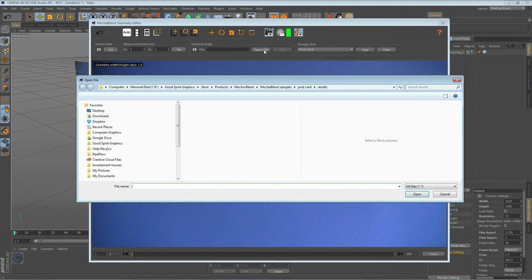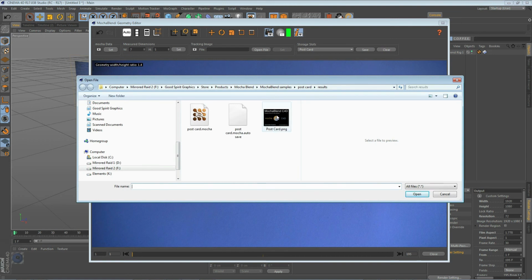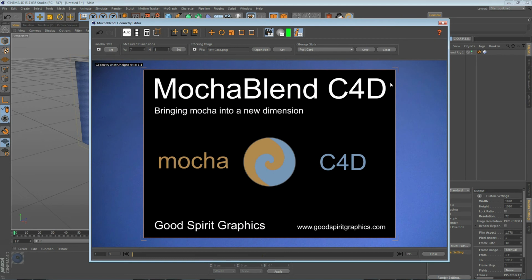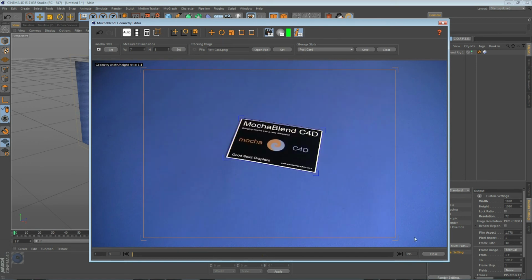We can open a file, go to where we have the image stored, open it up, and MochaBlend will load it up in here, and it will get the geometry that way. We can go ahead and turn off the image portion of it because MochaBlend doesn't care what the image is. All it cares about is the ratio between the height and the width here. So if we turn that off, you'll see we have the geometry.